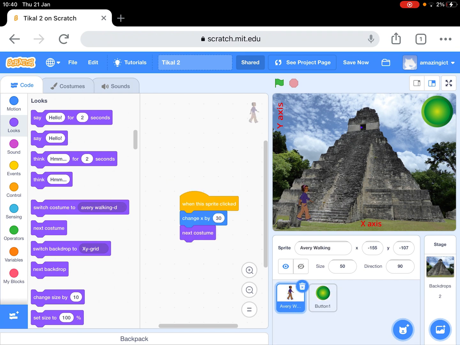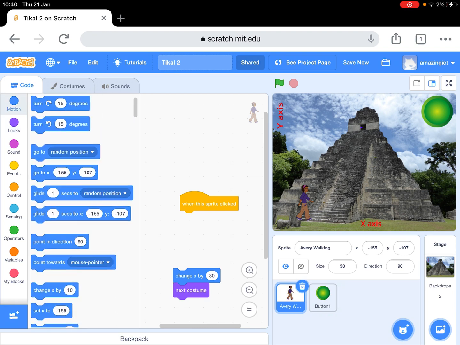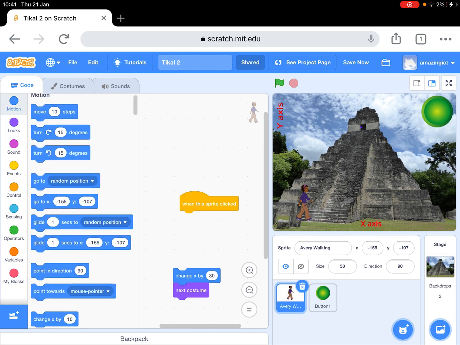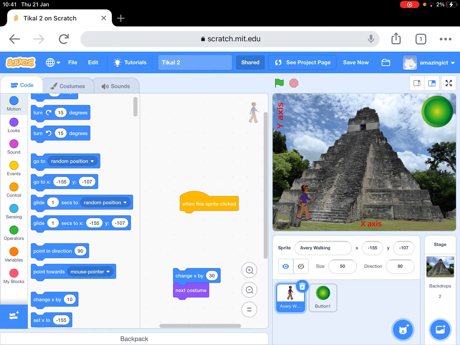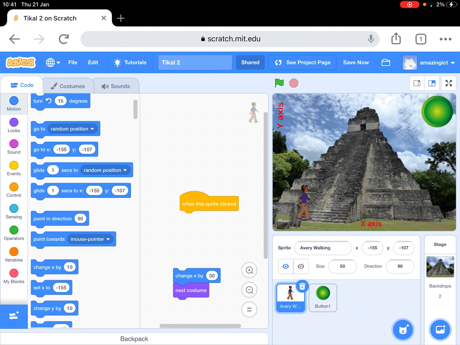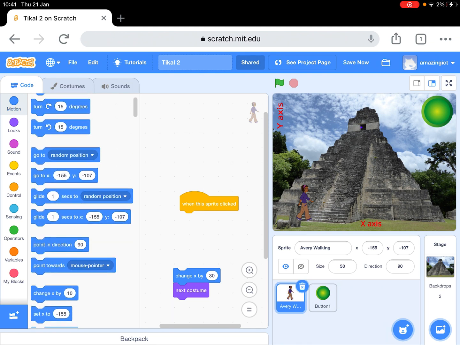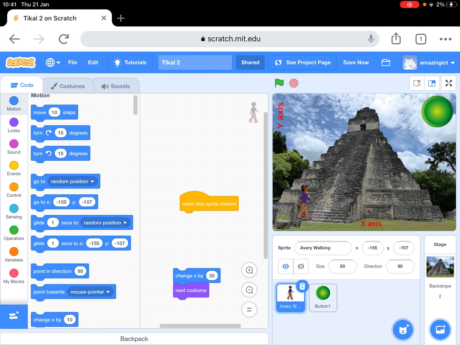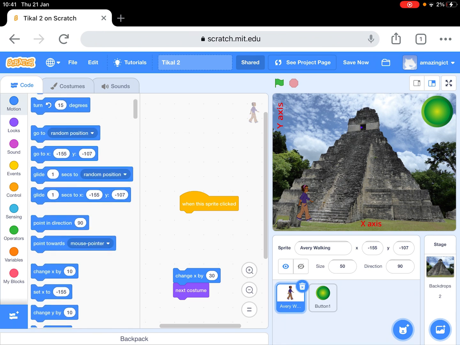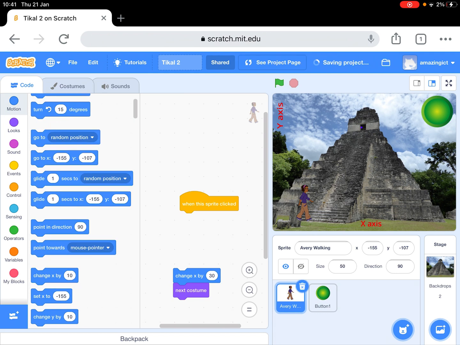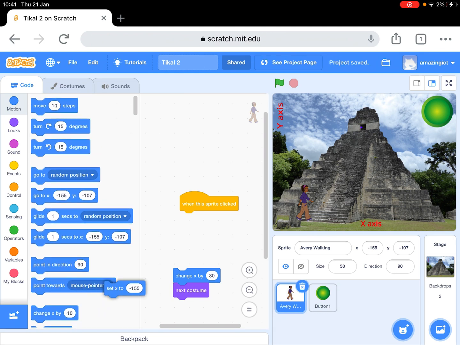Now I want her to go up the steps. So I'm just going to separate those. And then if I was going to get her to go vertically up, as if she'd got a backpack on her back, I would scroll down and choose Y by 30. So I'm just going to go to there and drag that across.